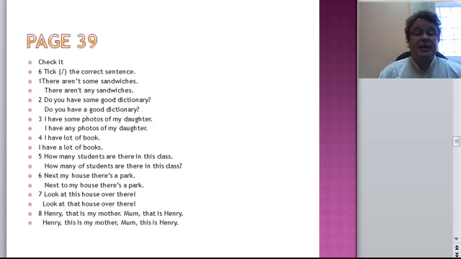6. Next to my house there's a park. Next to my house there's a park. 7. Look at this house over there. Look at that house over there. 8. Henry, this is my mother. Mum, that is Henry. Henry, this is my mother. Mum, this is Henry.